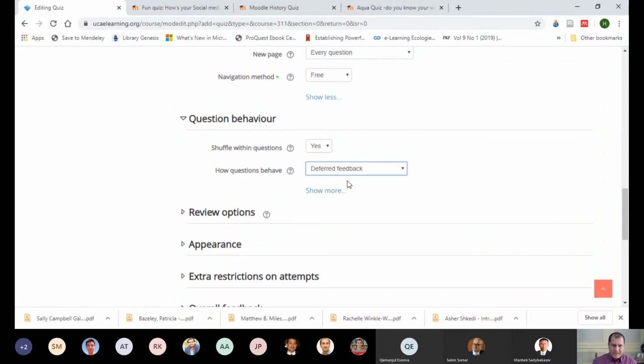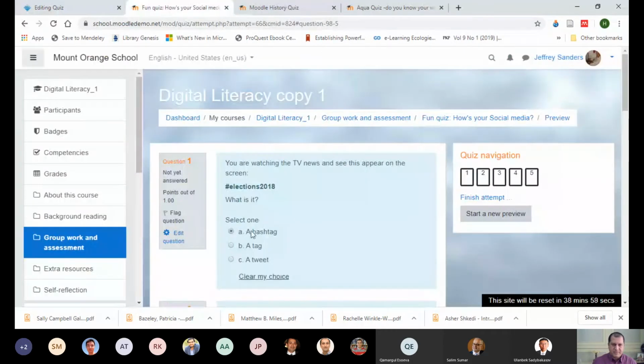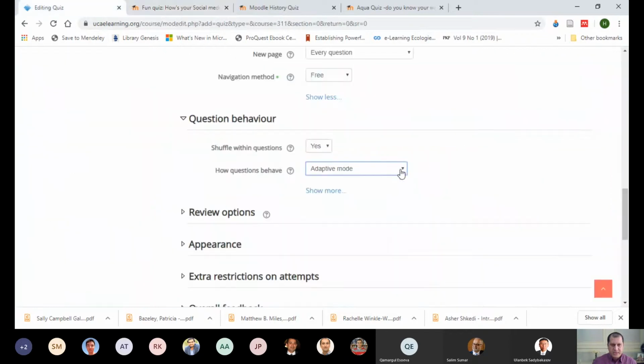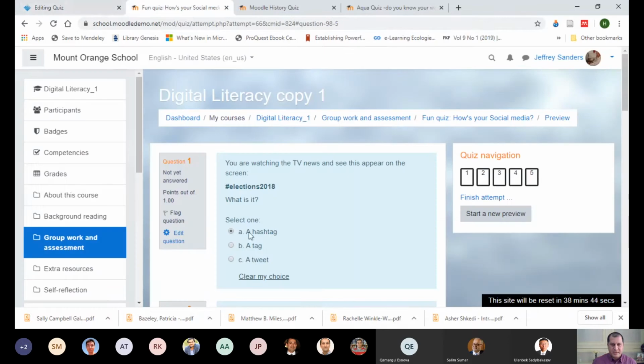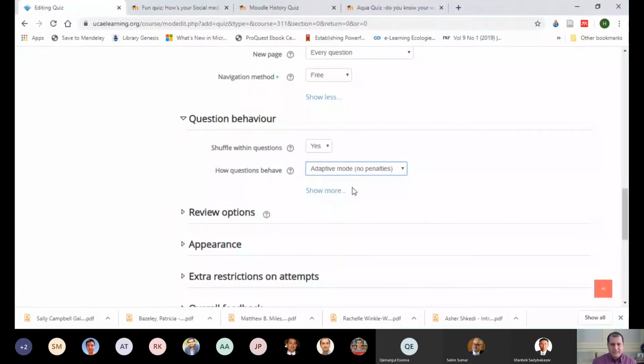No penalty will be applied in adaptive mode. But then there is adaptive mode with penalties. For this one there are penalties. So I do this first time and this is wrong answer, so certain deductions will be made when I change my answer to B after the question tells me that this was wrong. But if I choose adaptive mode with no penalties, then no matter how many times I attempt this question to be correct, I will not be deducted any grades, any marks. So that is the adaptive mode without penalties and the adaptive mode with penalties.